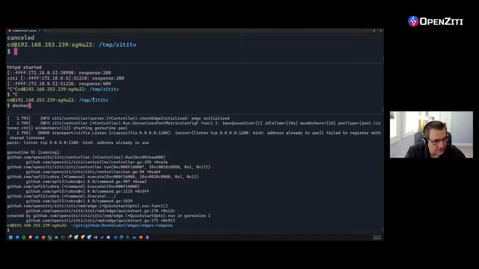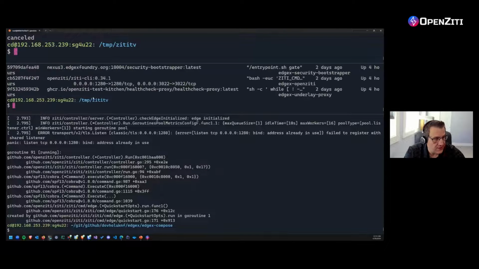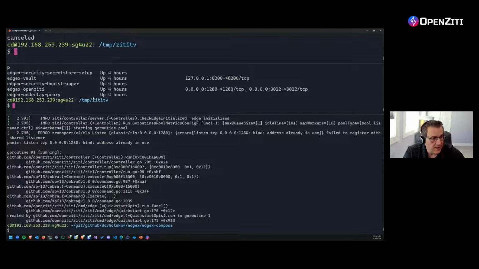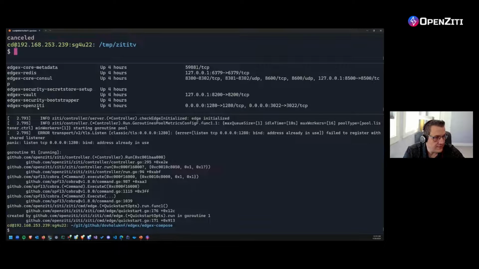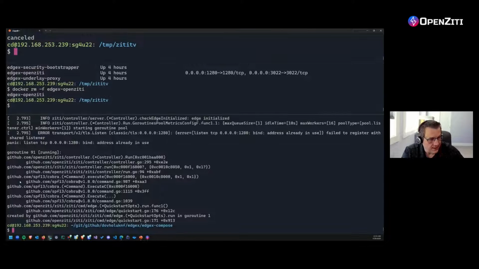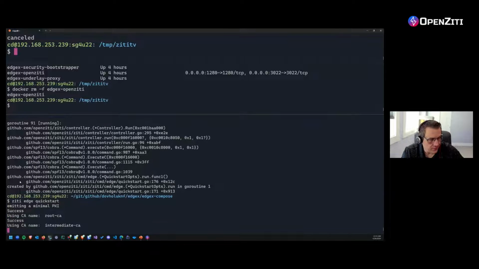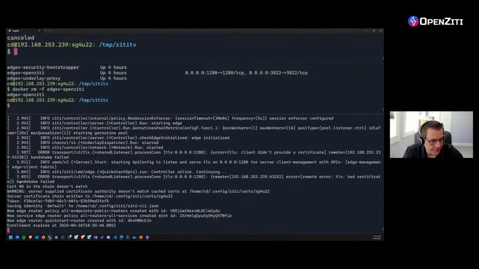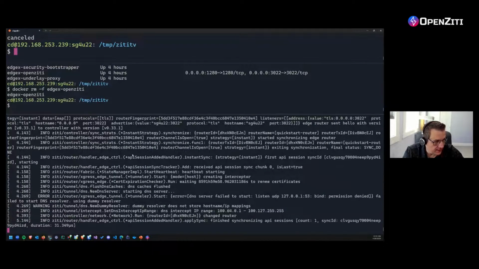Yeah, docker ps -a. Oh boy. I have a controller up and running in here. This one, my docker rm -f that. And now this should work. There we go. All right. And there we go. All right, cool.